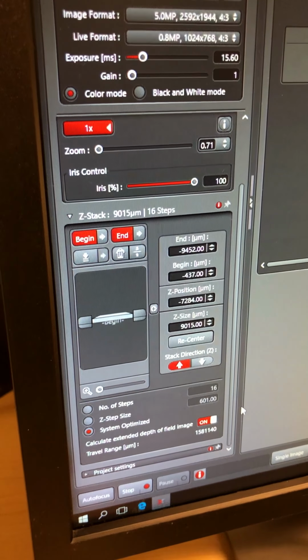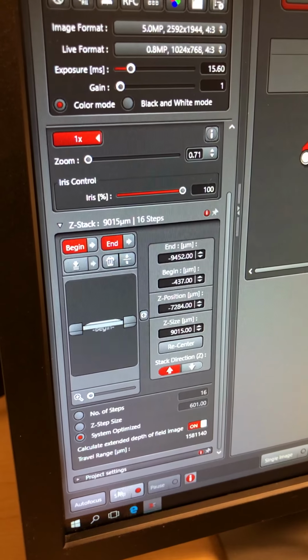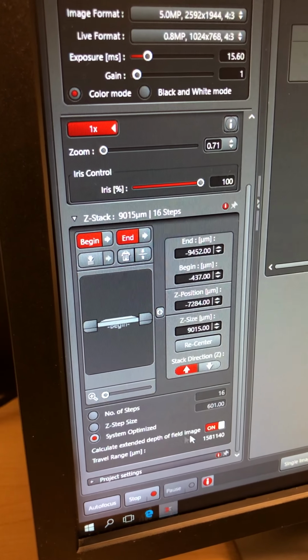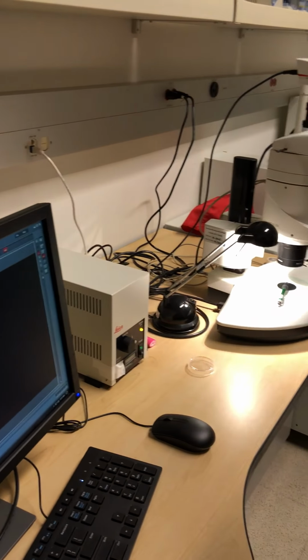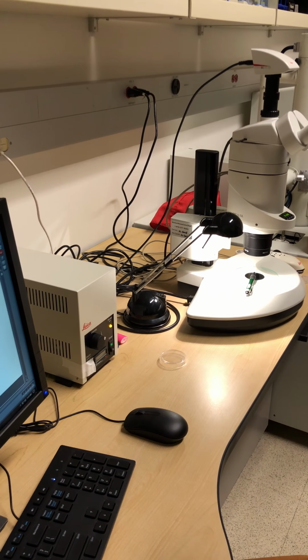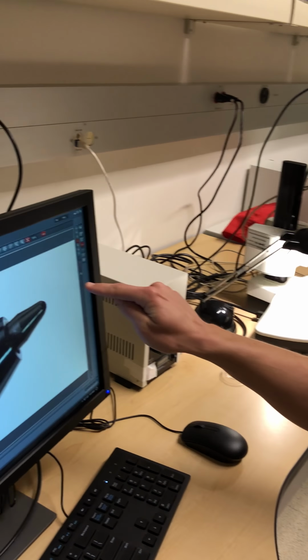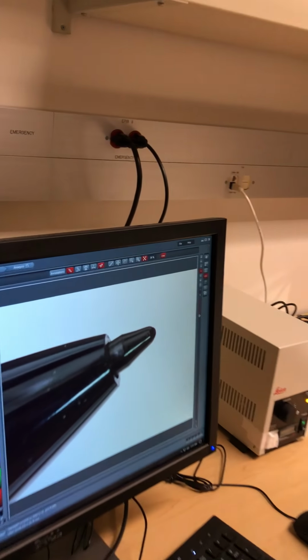This is pretty thick, what we're doing. Yes. So, all right, with this on, system optimized, let's just push start and see what happens. And you'll see it move to the lower position. And here you'll see that it's moving through Z. Ah, okay.